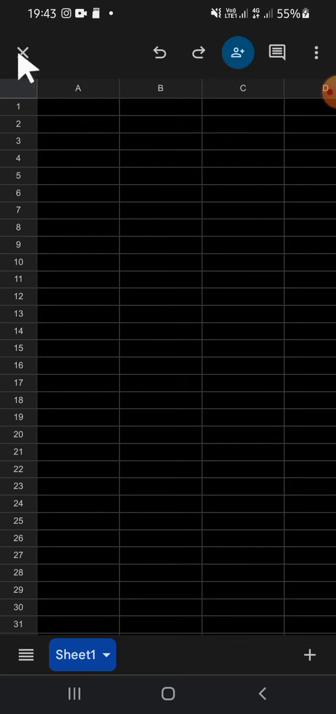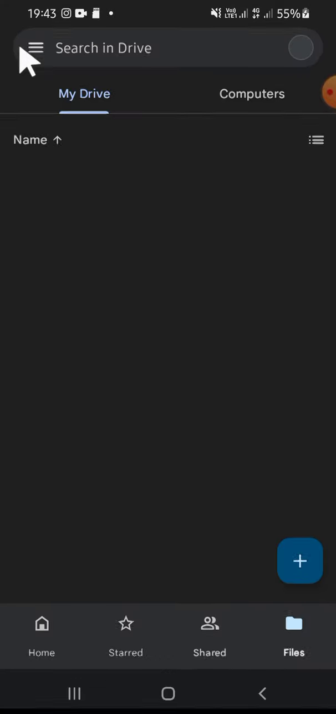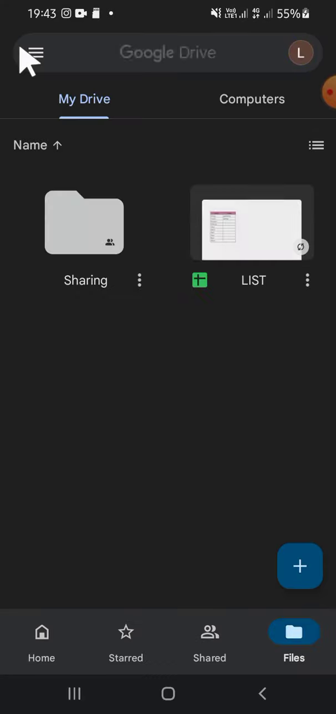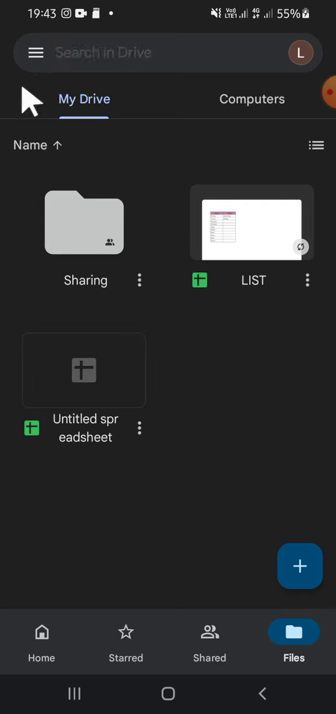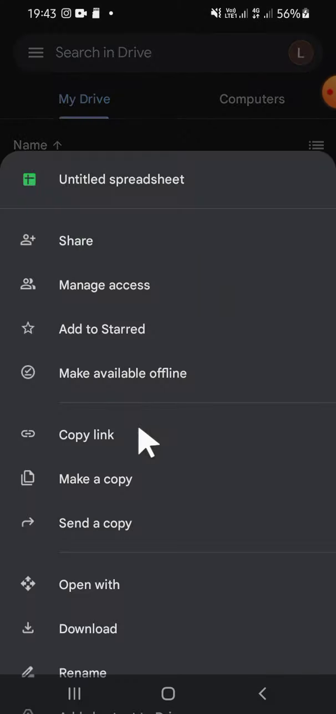And for me, I'm just going back to the previous section. And if we want to rename our Excel sheets on our Google Drive, we just need to tap on this three dots button. Okay, and this is the Excel sheet that we have just created. And if we want to rename it, we can tap on this three dots button.